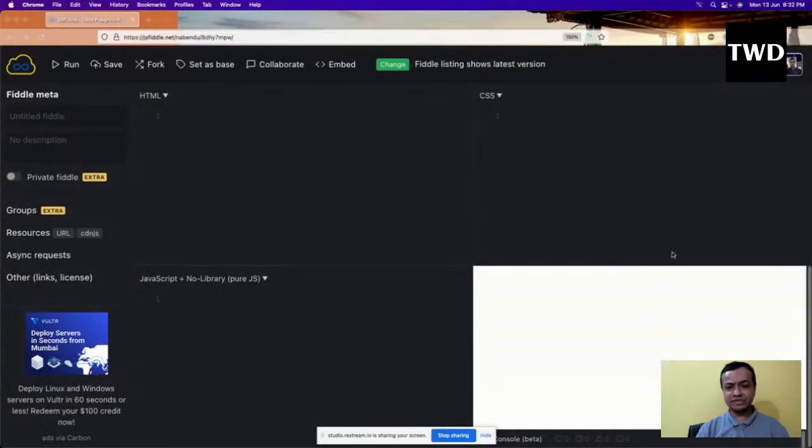Okay. So let me share my screen. We'll start with HTML first. This time I will do it in an online code editor known as JSFiddle. I generally do it in online code editors like JSBin, but this time let us do it in JSFiddle.